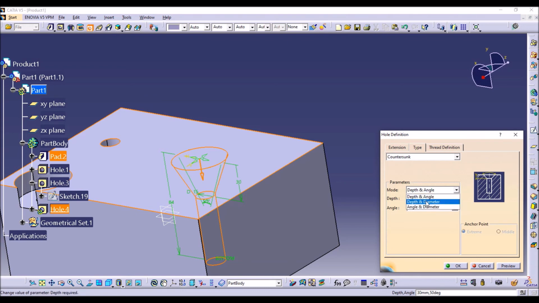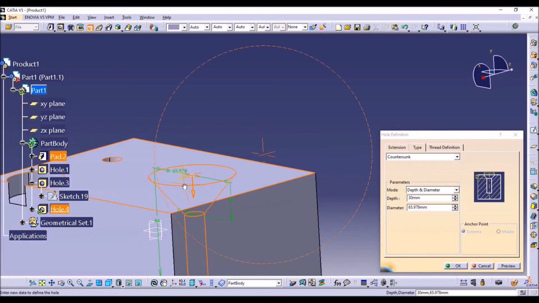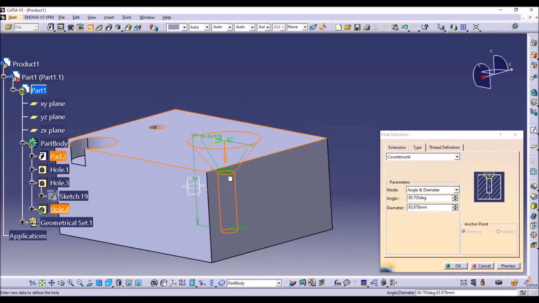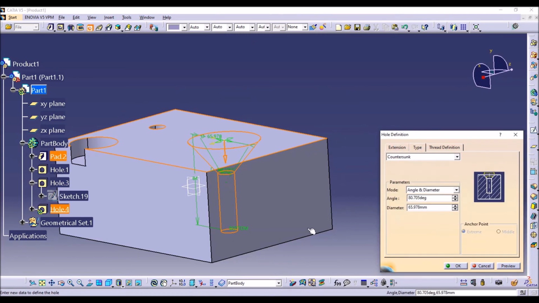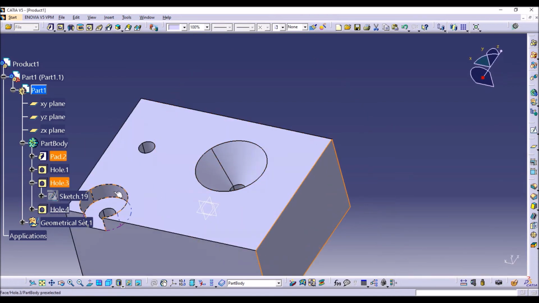The height of the taper angle is called the depth. Next, coming to depth and diameter: this is the depth of the taper and this is the diameter of the taper. If I increase the diameter like this, you can give the depth and diameter. Next, coming to angle and diameter: this is the taper angle and the diameter of that. This height is already given previously in extension. So this is how the taper sunk is drawn. This is the counter bore and this is the counter sunk.